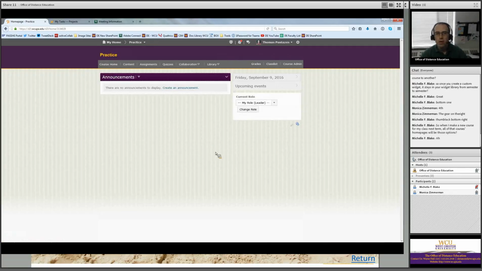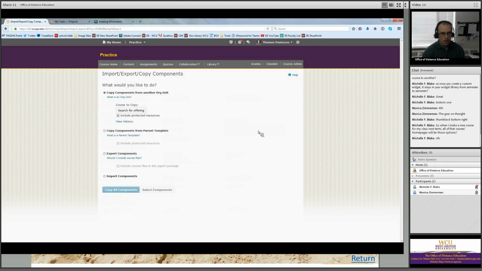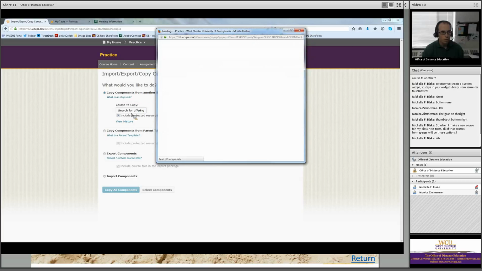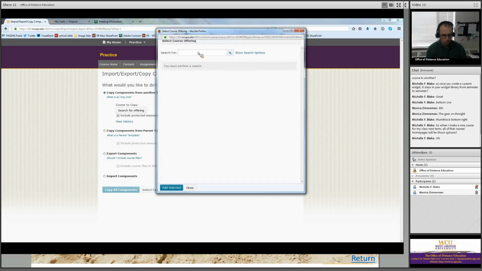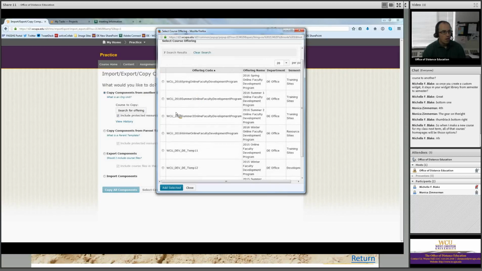So when you're making a copy, you go to the course that you want to bring things into. So in this case, I have a brand new course that I'm getting ready to put together. I go into course admin, and there's an import, export, copy components option. And you can copy more than just home pages and widgets. You can copy a lot of things from course to course. So the next thing you need to do is you need to search for the course where you want to get the information. And I'm going to do that one.